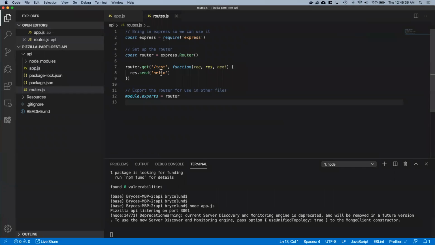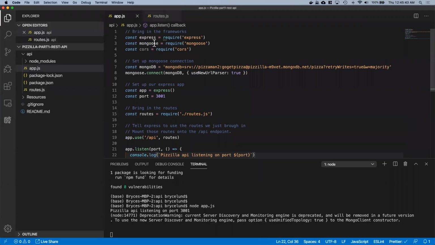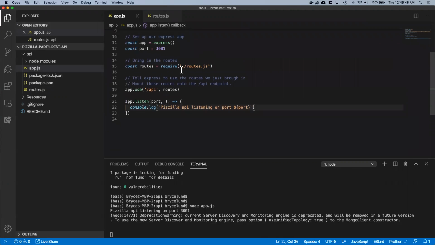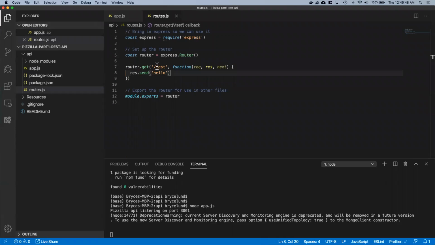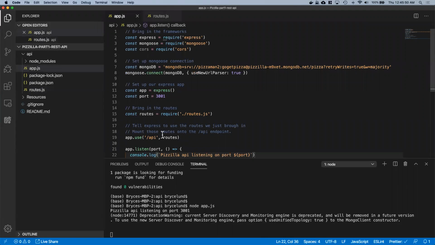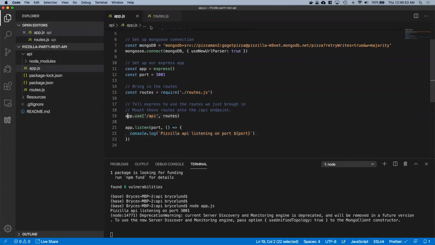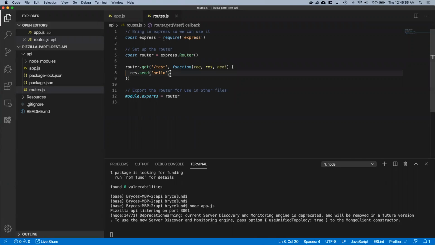And we got that from this get /test, and we're sending a hello, and this is in our routes file. So you see we have our Express app that just sets up the web server, and then the routes that we mount onto this API endpoint tell the web server what browsers can look for and what to do when they get there. So we have this test function set up, and now we're going to start setting up our model and then our API.